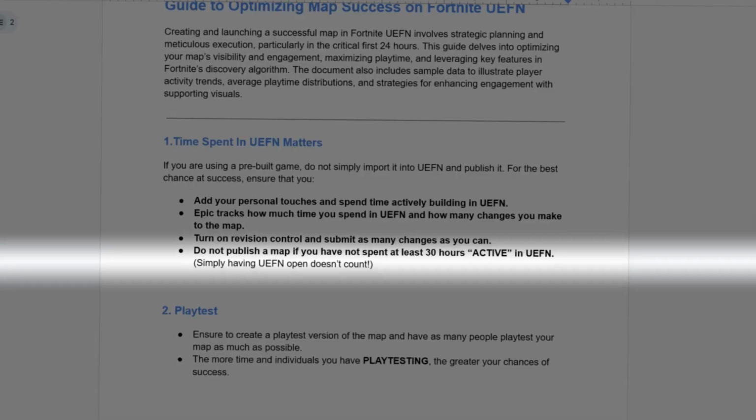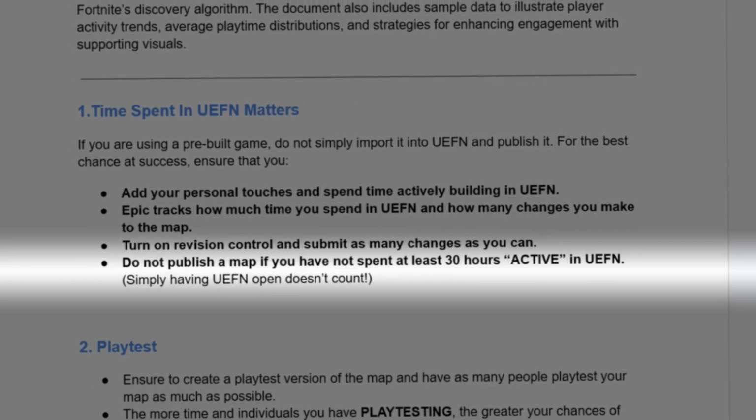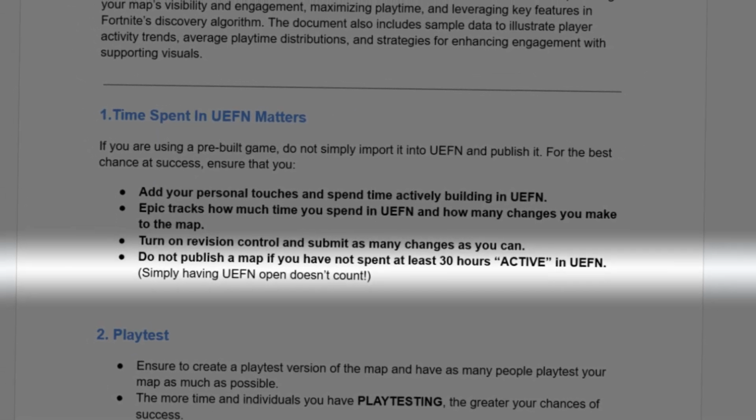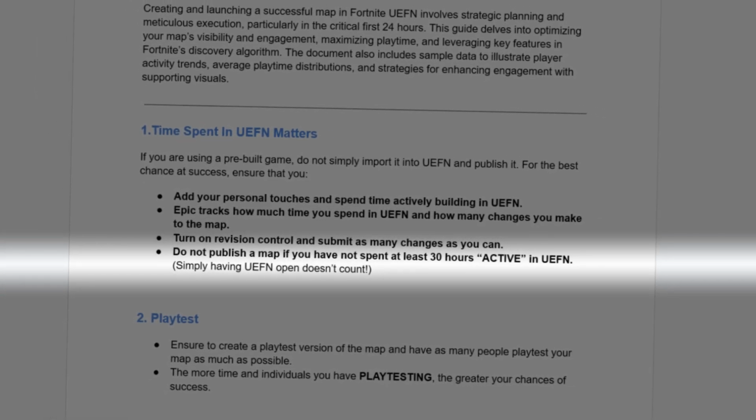And then the last thing is to not publish a map if it has not spent at least 30 hours active in UEFN, and that's actively building in UEFN, and having it open doesn't count. So you need to be actively building in the map.